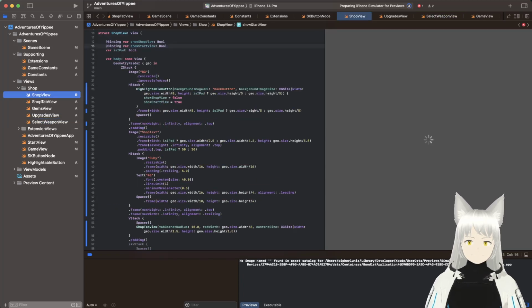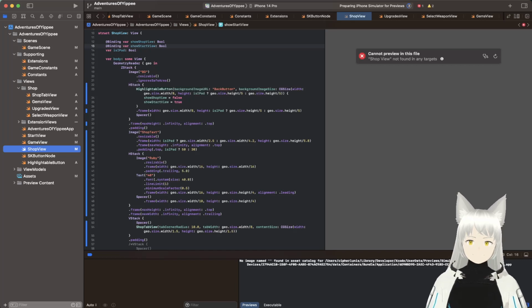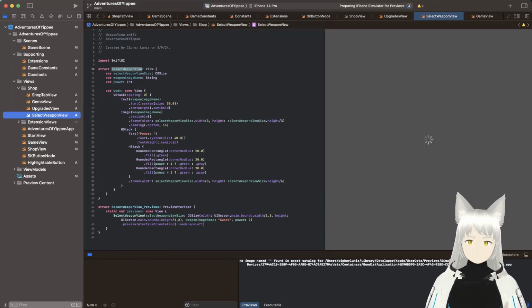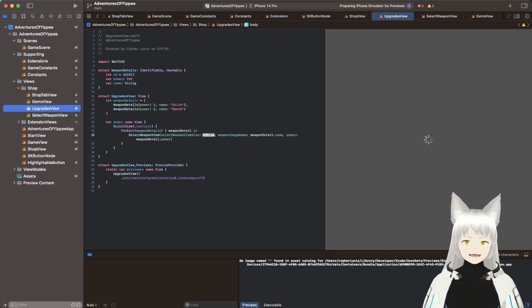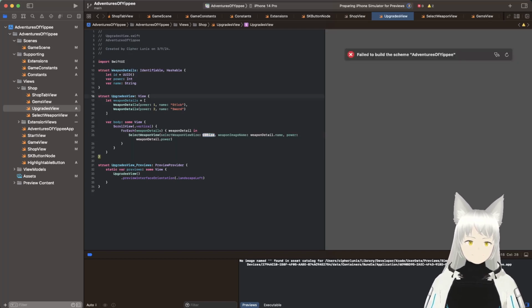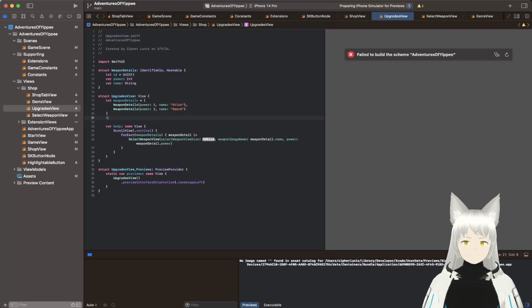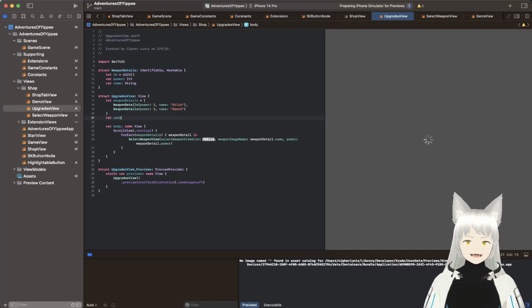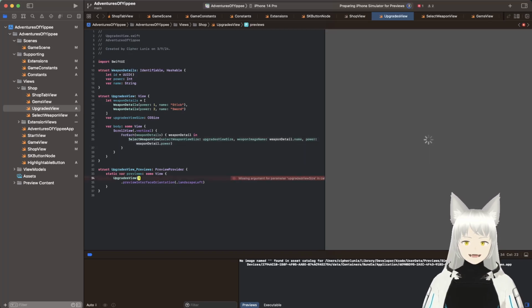I kind of want to put this here then. Alright. And what are we missing? Yes, so we'll have a size here. So let's pass that in. Var upgrades view size. And we just pass this in here. But now I need to pass it in here.